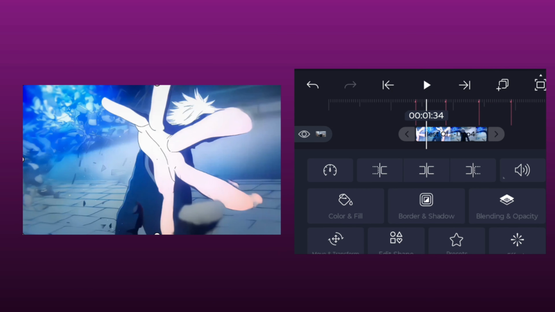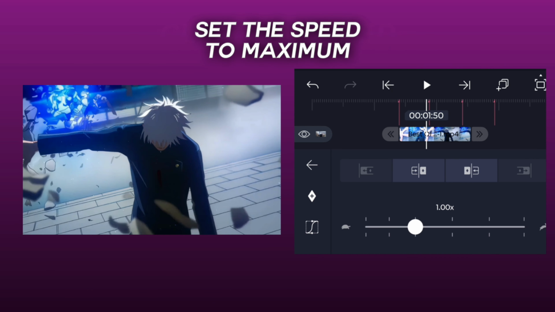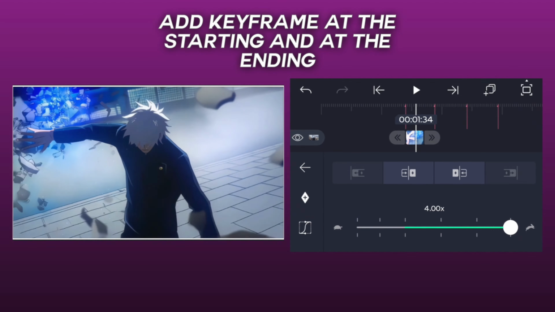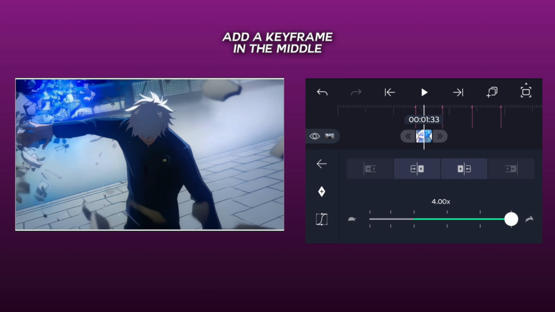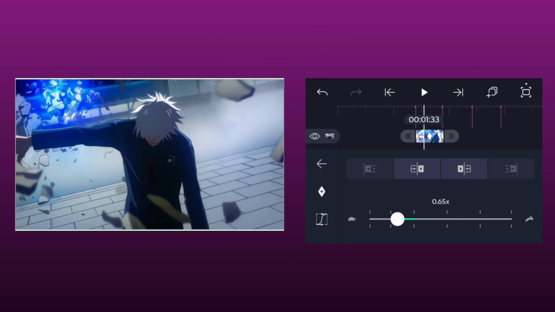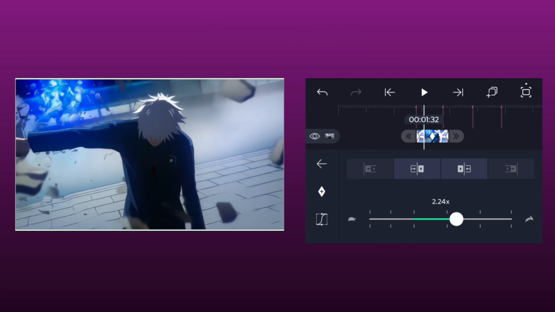Step 1: time remap. Click on speed, set the speed to maximum. Add a keyframe at the starting and at the ending. Add a keyframe in the middle. Set the speed to 0. Copy my graph settings.